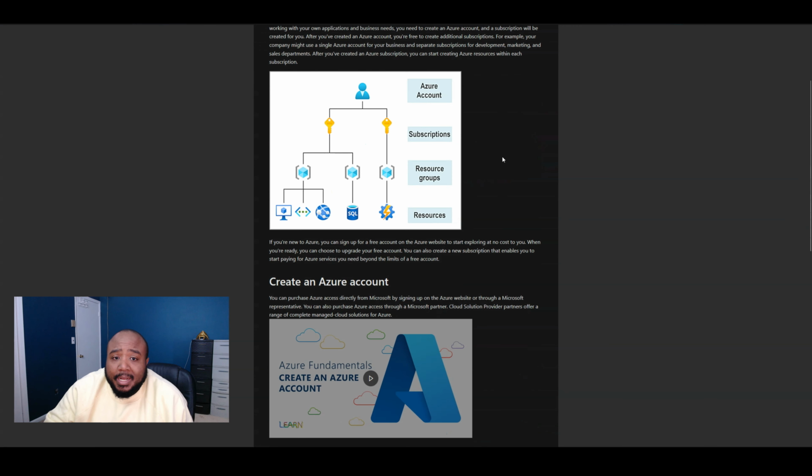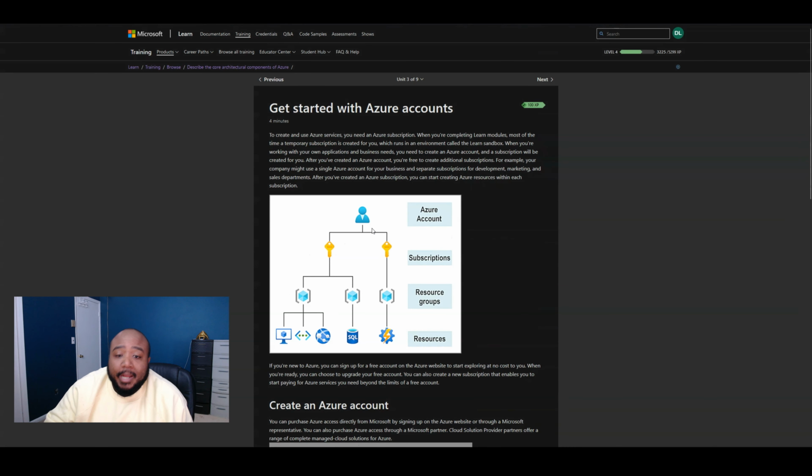In this one, it has a picture and it says Azure account, your subscription, resource groups, and resources. Basically, it's going to explain that to use anything in Azure, you need a subscription. So it says in the first line, and we'll go over this, when you're completing Learn modules, most of the time a temporary subscription is created for you, which runs in an environment called the Learn Sandbox.